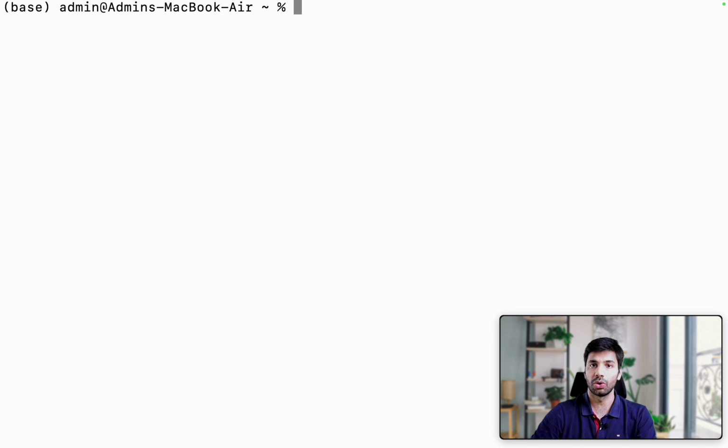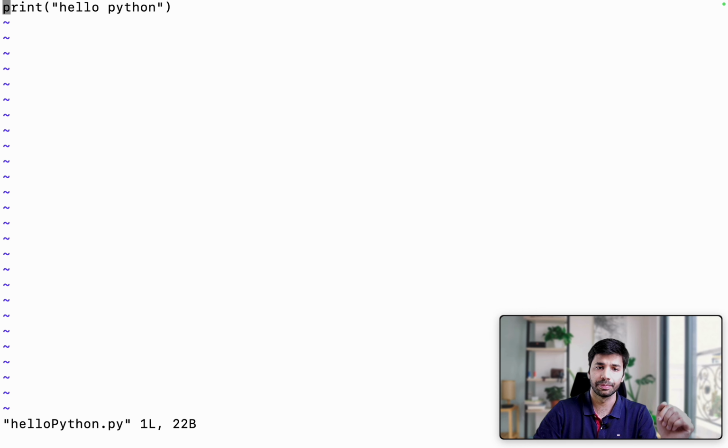Now next thing, as I told you, you can write code on Notepad as well, or any other application. So I'm just going to create a file, hello python.py. So py is actually the format of your file. Now if you see here, I've already written this hello Python. I'm using Vim as an editor to write code.